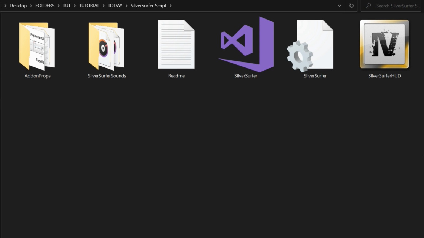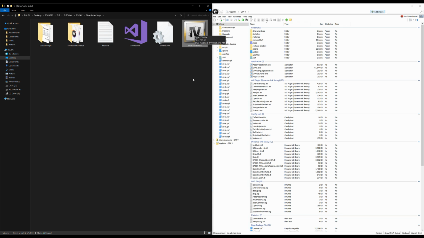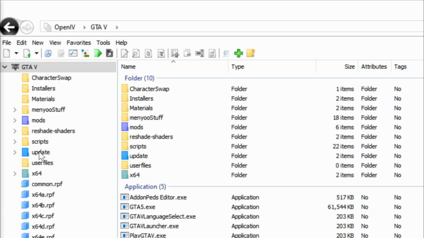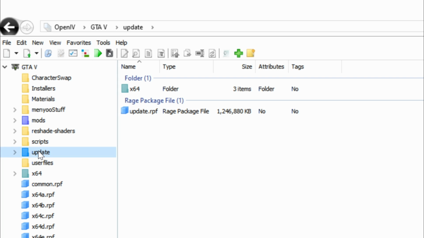What we want to do now, since we have our OpenIV opened up, is select the Silver Surfer HUD. It's going to be a YTD file right here, the same one I have selected. Go ahead and select that one right there. Now from this point, go over to our OpenIV, then select update. Select this update in the column. Once you have selected that, come here and select update.rpf.